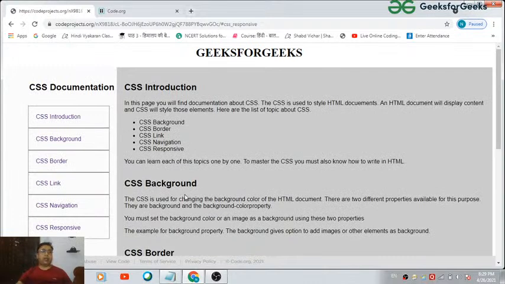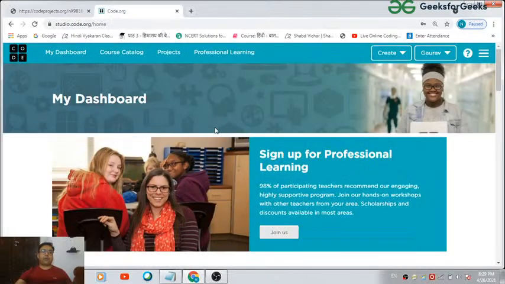Now how can we design this beautiful web page on code.org in the web lab? That's what we are going to check out. So let's dive into the platform and begin creating this beautiful web page.